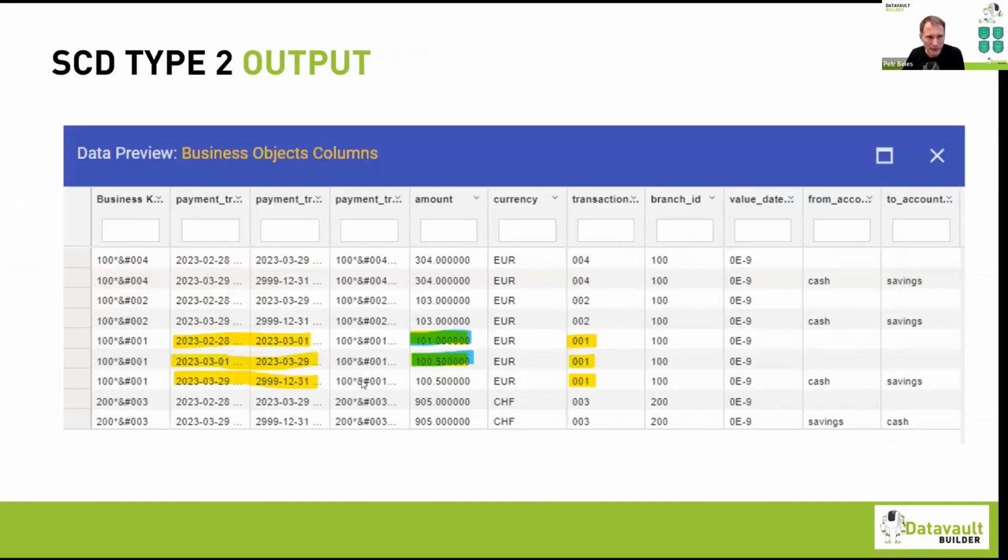And what the output will then look like is that it will automatically write a history saying that from the 28th until the 1st of March, the 101 euros was the information that we knew about it. And from the 1st of March to the next change, the new value was valid.